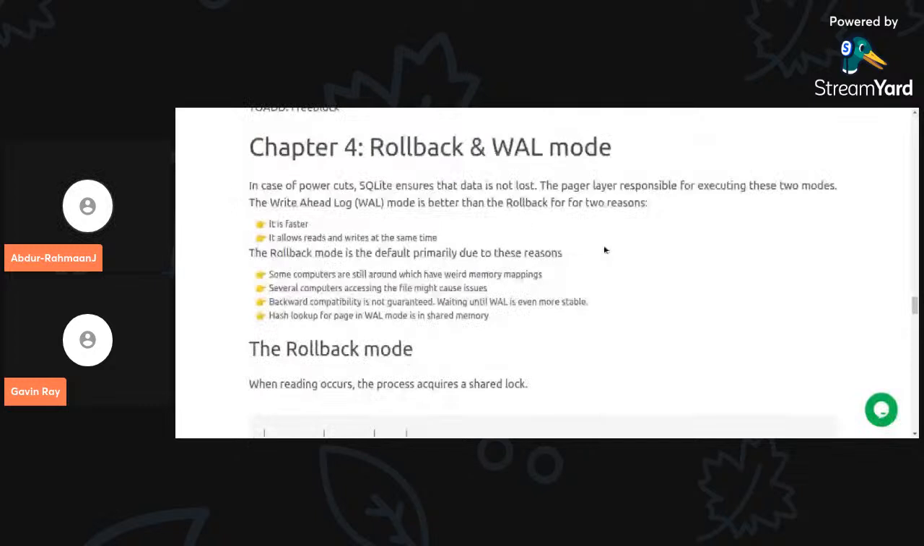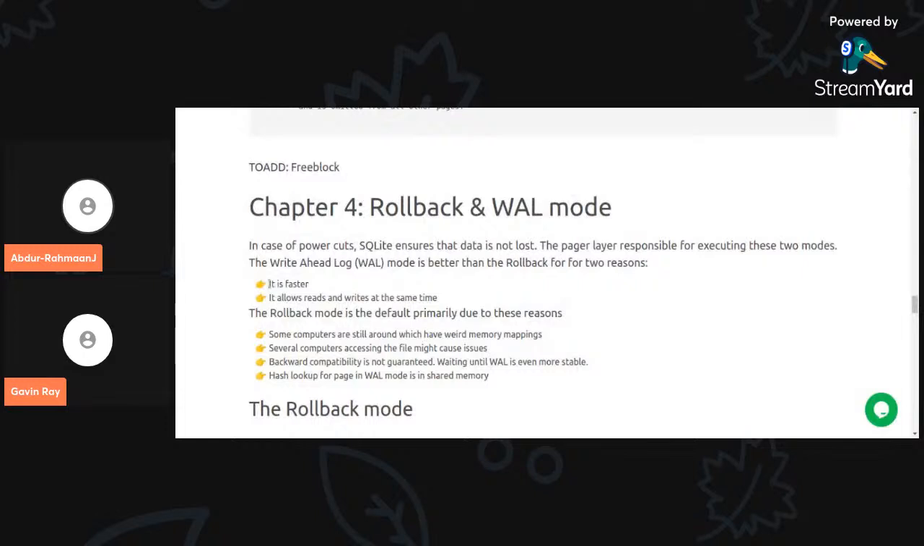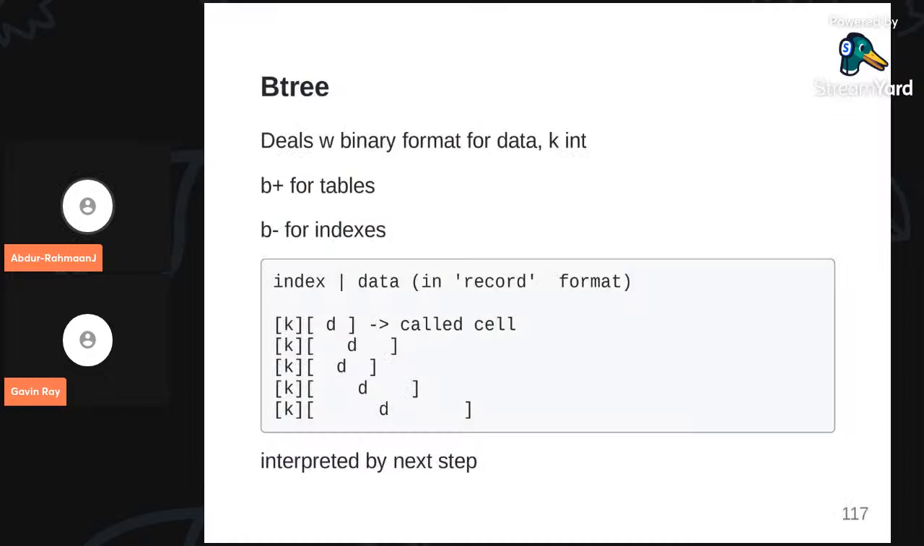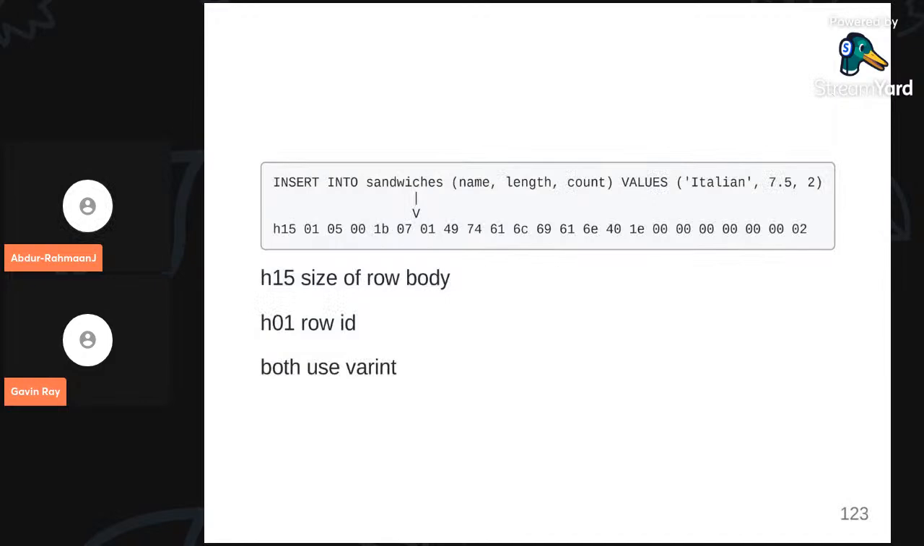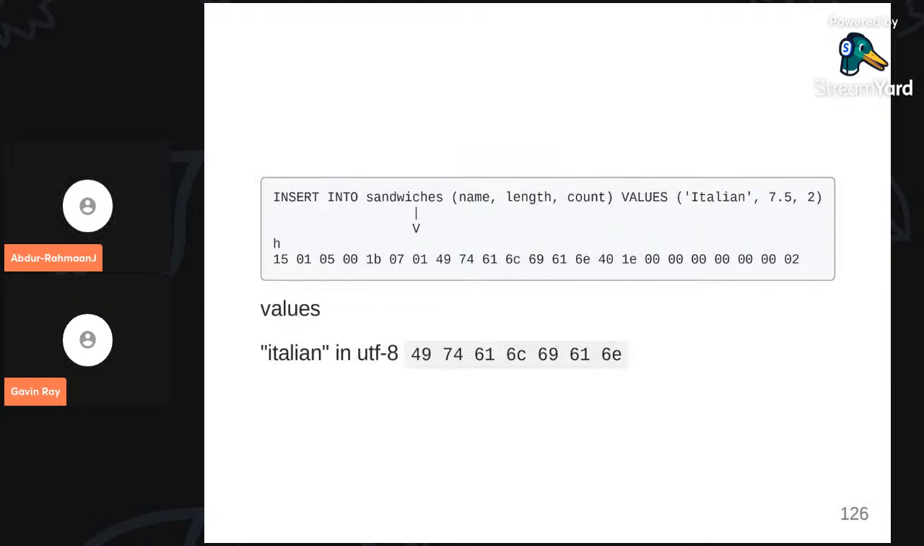And to conclude, what I was saying concerning the rollback and the WAL mode: those are some reasons why the rollback mode is still the default mode. And those are a bit about how the database file is, and how rows are encoded. The book is more dated than my slides, which I copied from fly.io.